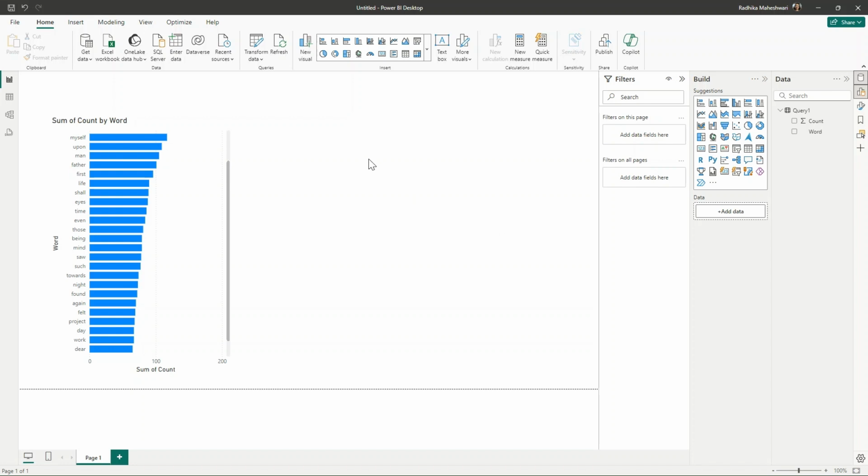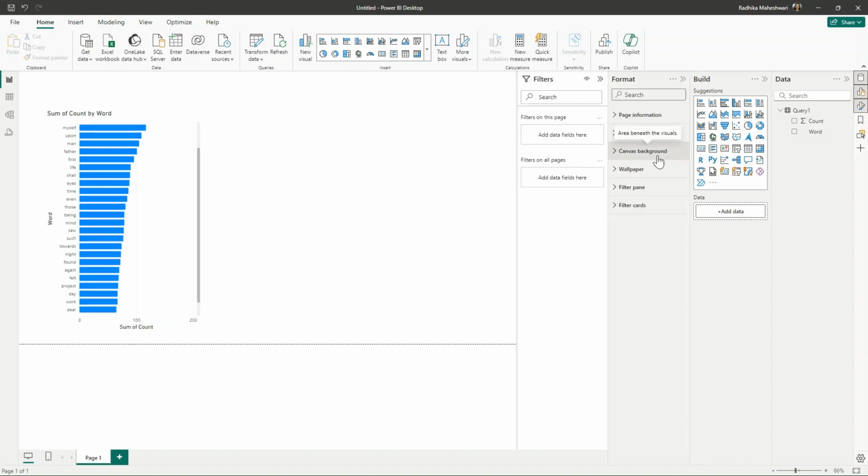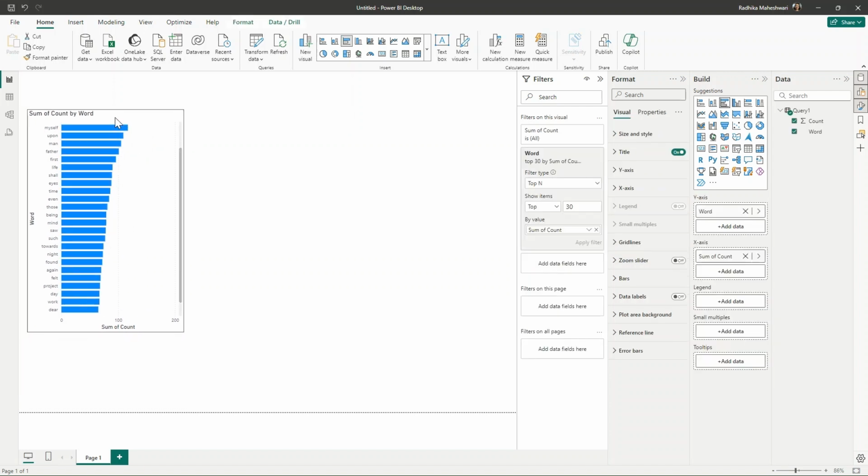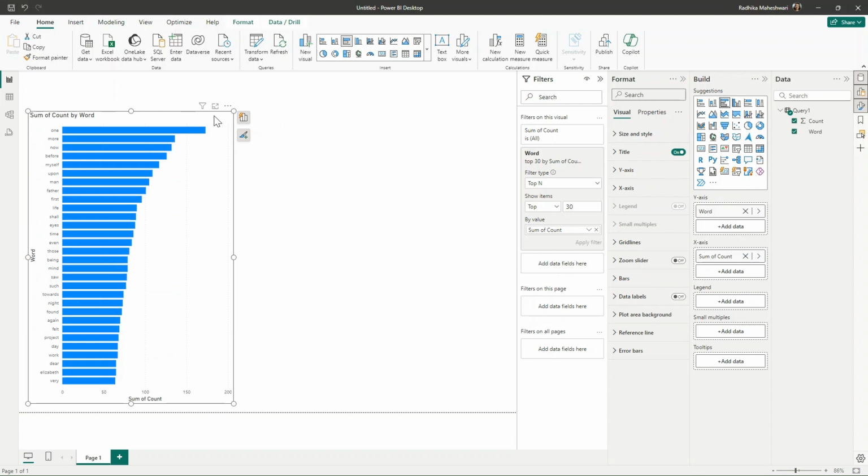Now I will increase the canvas size. So for that, I will click anywhere outside in the canvas so that none of the visuals are selected, and go to format. And then going into canvas settings, I will choose custom as type. And for height, I will do 900. And for width, let's keep it 1280. And now let's just place this. We need to format this.